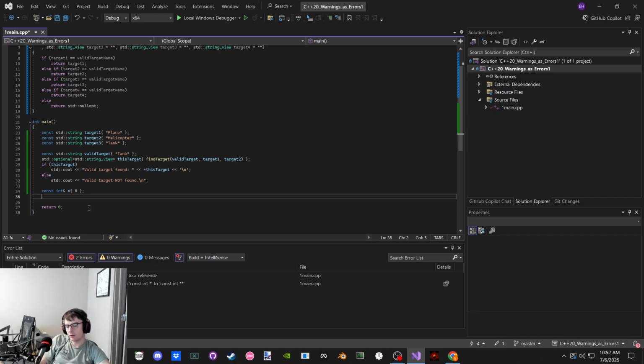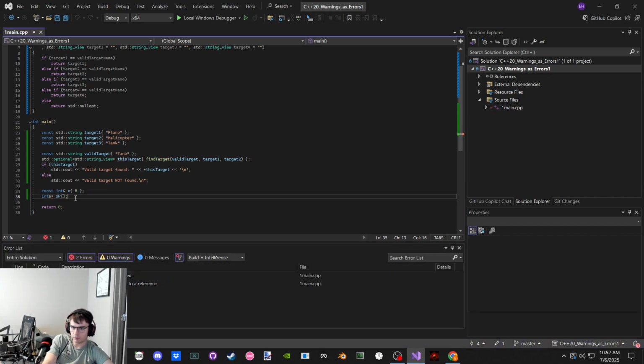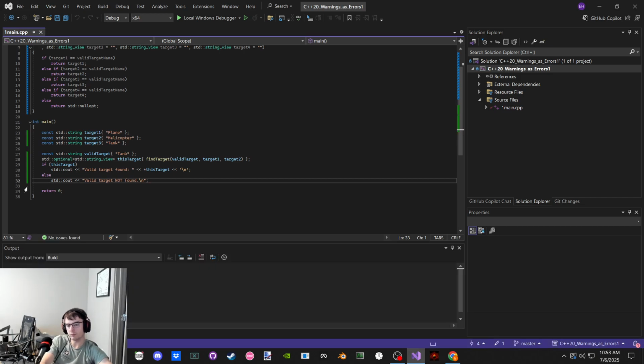Oh, wait. I swear we did something like this. This is a reference to const initialized with 5. Didn't I have an int pointer though? An int reference pointer xp. Okay, pointers to references don't exist. I will remove that from my memory.